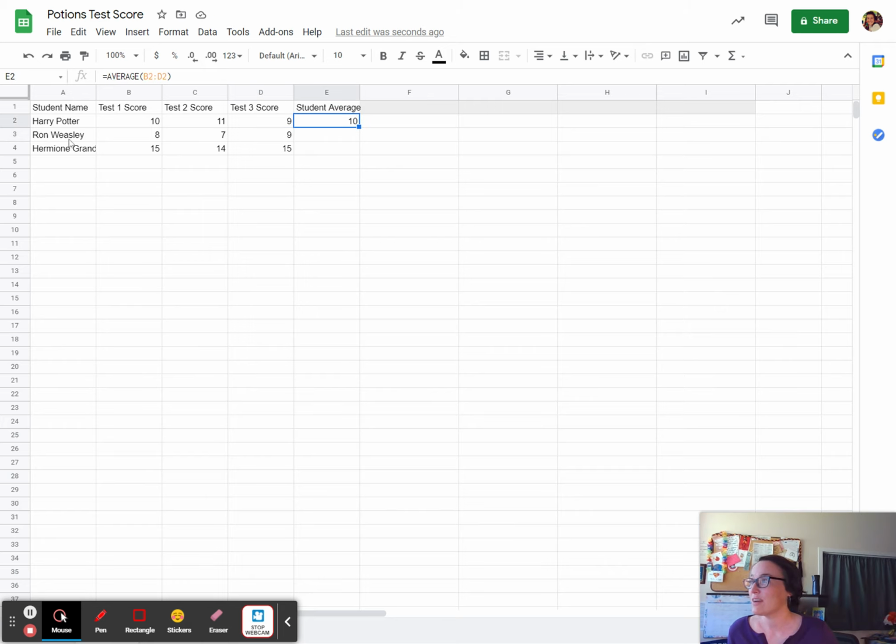And if I want to find Ron Weasley and Hermione Granger, I can go ahead and do the same process I did before. Or I can click this little button in the corner and drag it down, and that means it will apply that same equation to these rows as well. So we can see Harry's average, Ron's average, and Hermione's average.